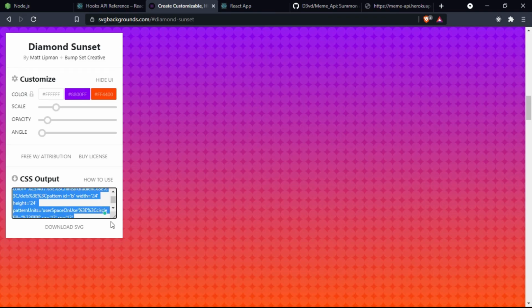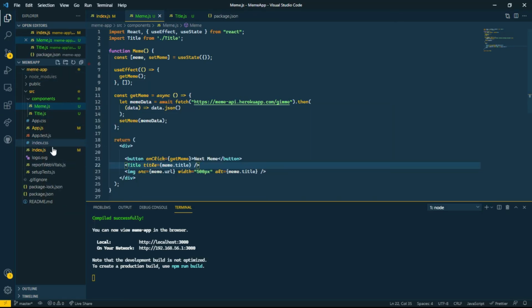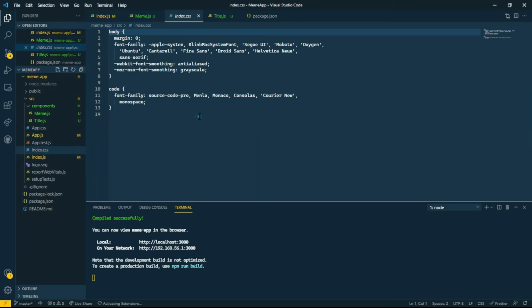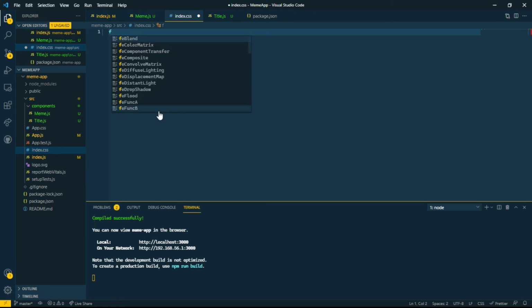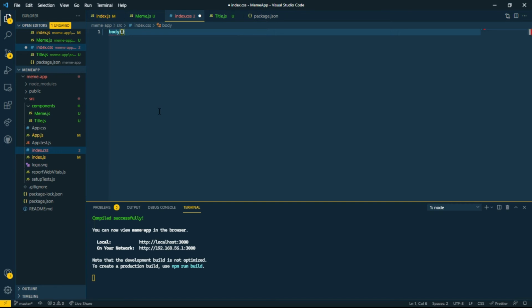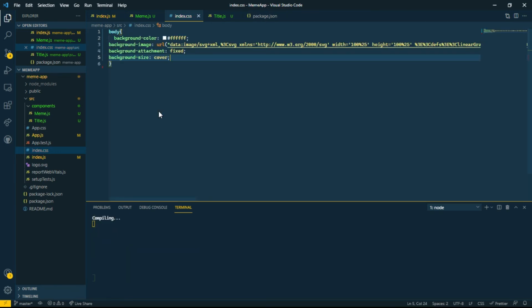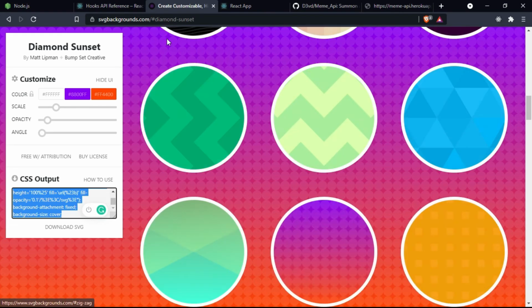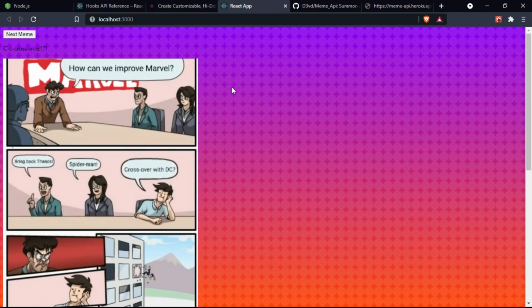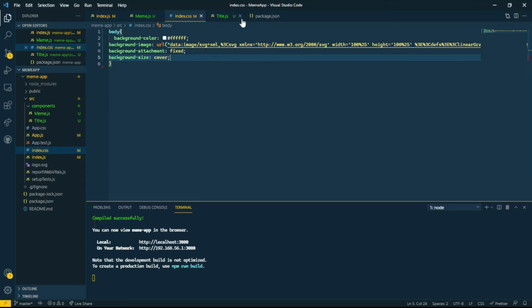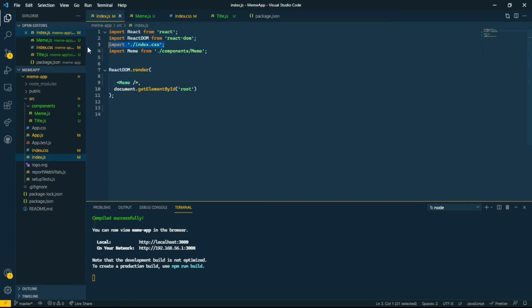I'm copying the CSS, and inside index.css we have some default styles. I'm removing every style, and in here, as I want to apply the style to the body tag, I'm giving the body tag and I'm pasting the style. And now we can see in the application the background has been applied, and we are importing this style in this index.js, import index.css.